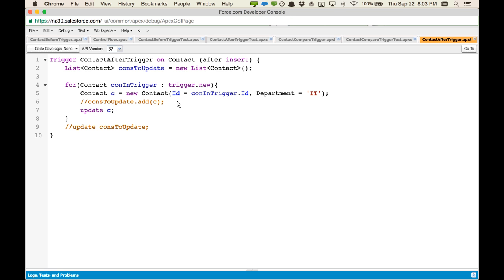I can actually also run through that example here. I pasted the wrong thing. You can do this, but you would not be adding c. You would be adding con in Trigger.new. Oh, yeah, you're right. You could do it that way, right? That would work, actually, correct.